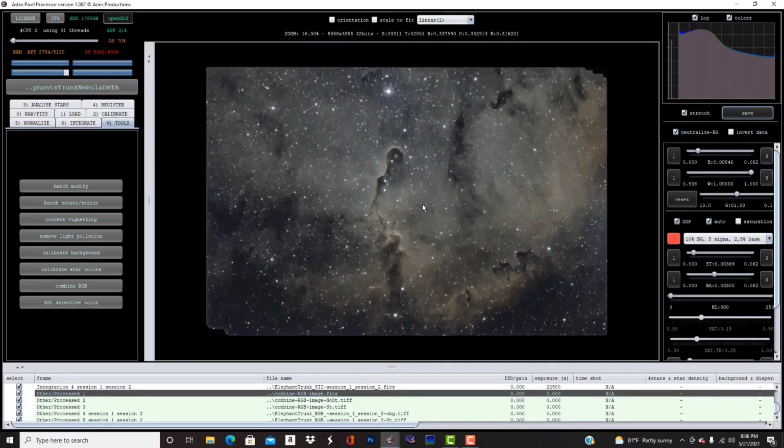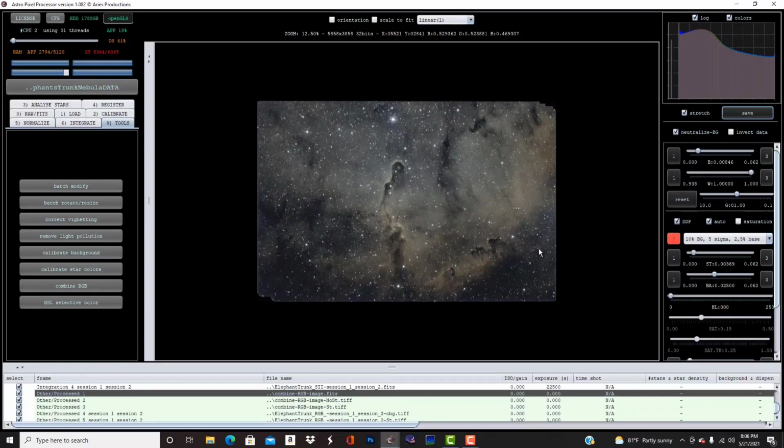Now, we're done with Astro Pixel Processor. Finally, we're going to close this software down and we will open these images up into Photoshop.